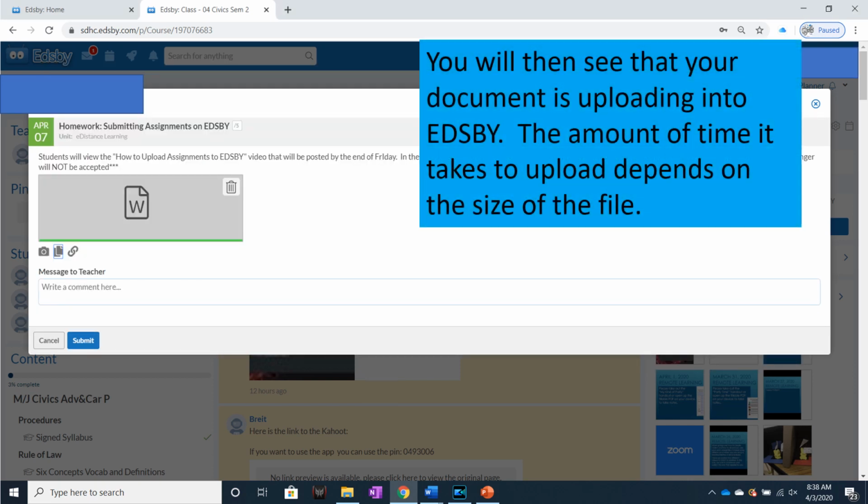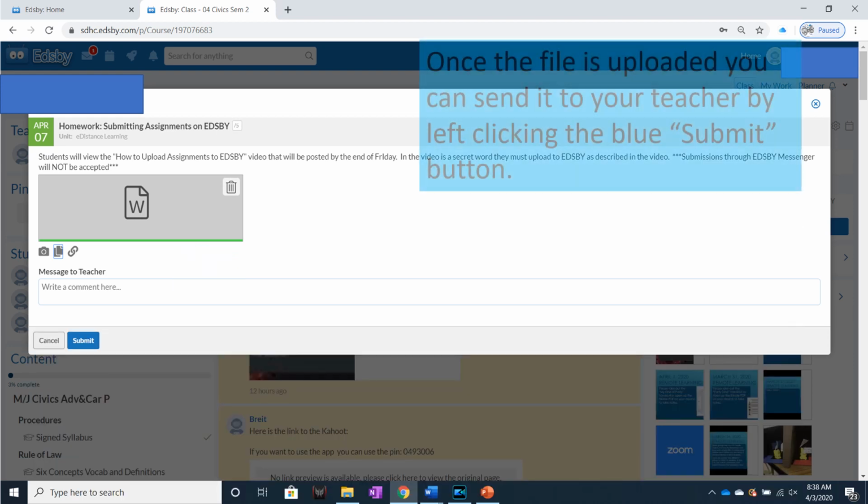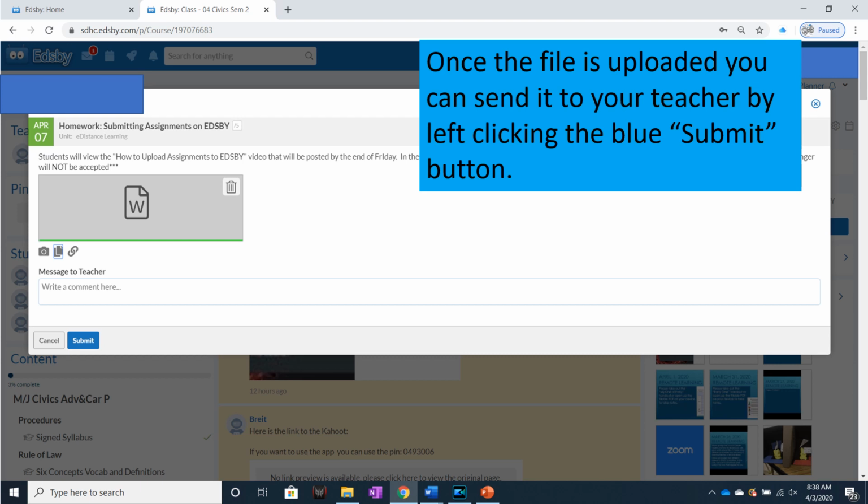You will then see that your document is uploading into EDSBY. The amount of time it takes to upload depends on the size of the file. At the very bottom of the file box, you will see a colored line. When the file is uploading, that line is light blue. When the file has finished uploading, that line will turn green. You cannot submit the assignment to your teacher until the line under the file has turned green. Once the file is uploaded, you can send it to your teacher by left-clicking the blue Submit button.